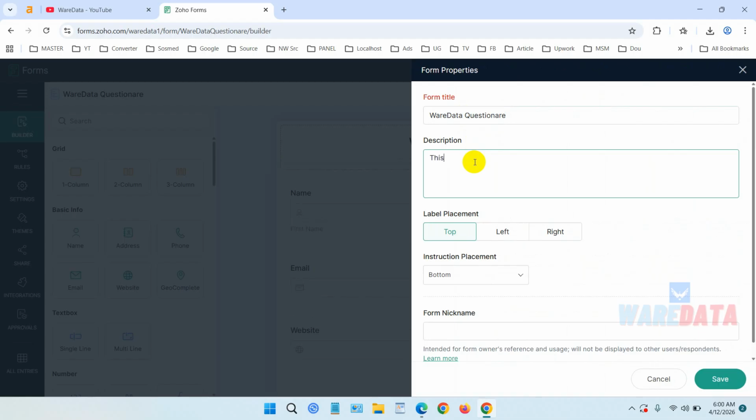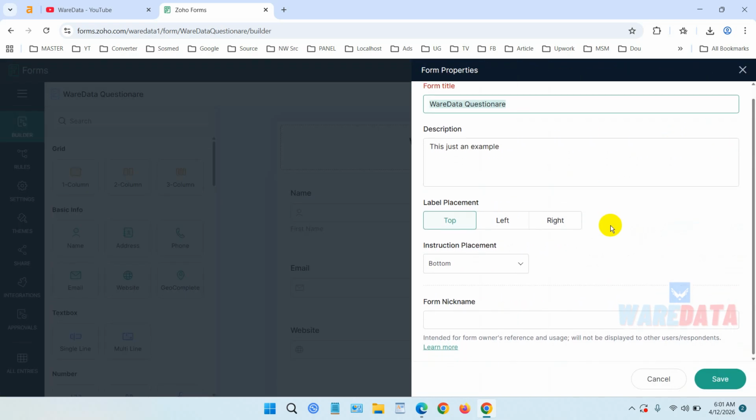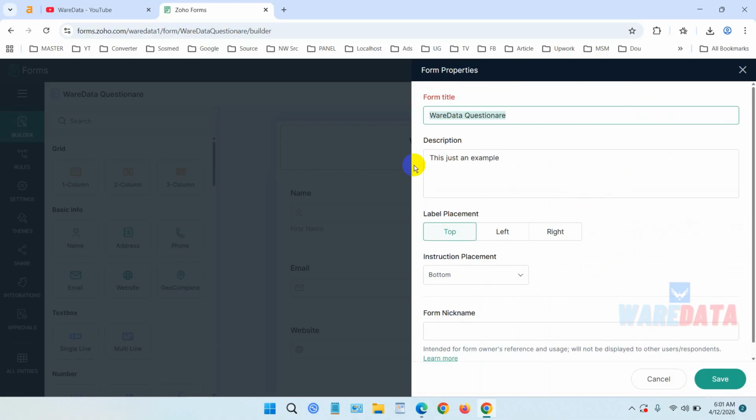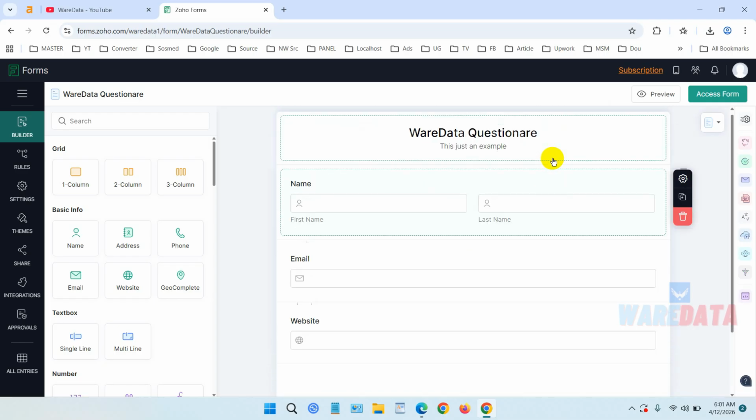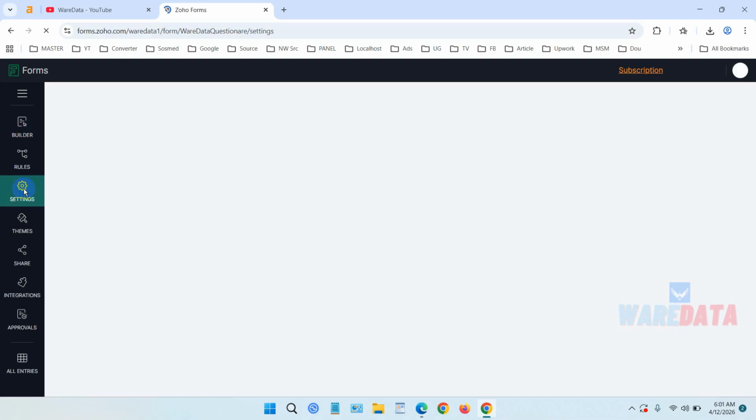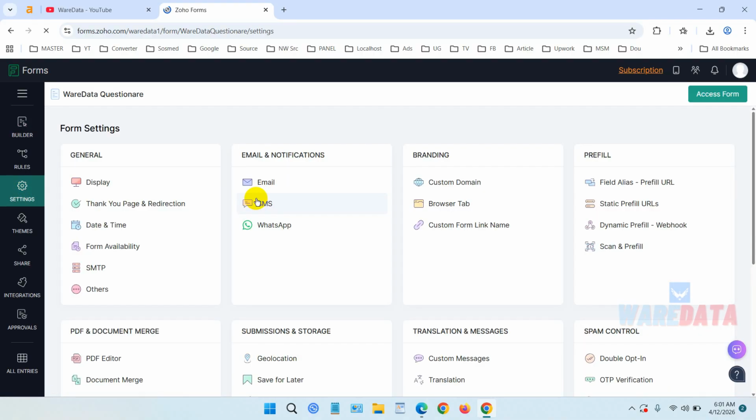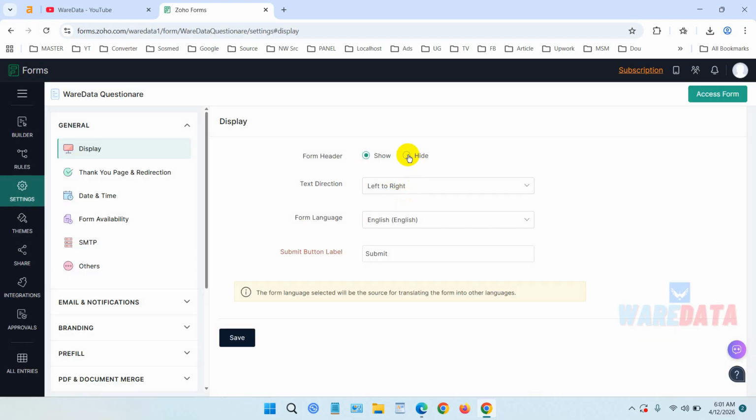For example, this is just an example. It will appear below the form title. Okay, here you can also disable this if you don't want. Okay, you can, oh no, we cannot disable the header directly in the form builder. So how to hide this? You can just go to the settings, and after that, in here, the most important thing, you can choose display. You can hide the form header.